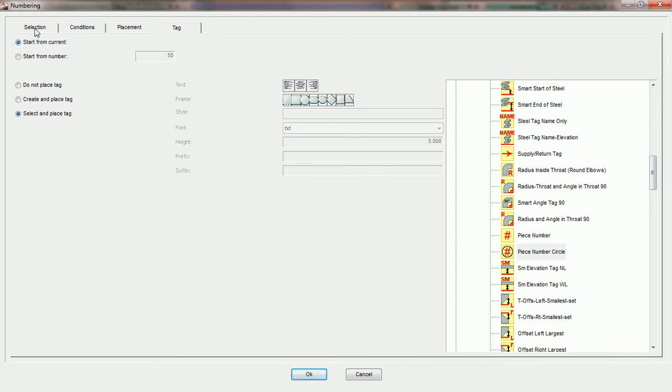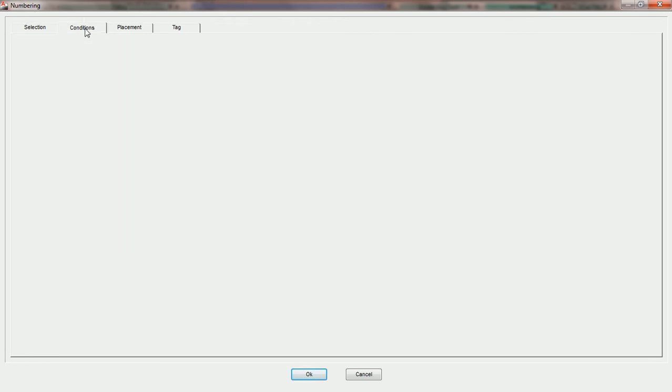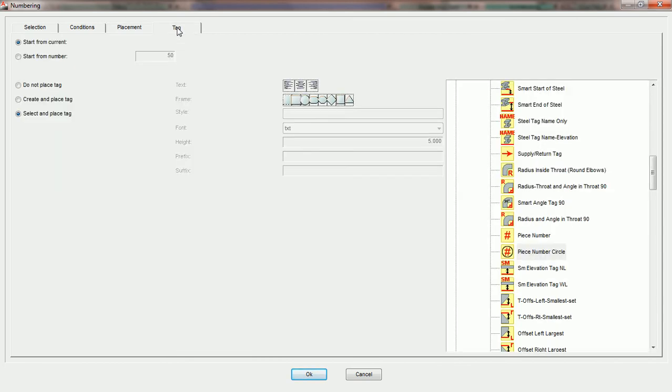Now currently under our Selection tab, we've got Duct Line Forward. So PractiCAD is going to prompt us to choose the beginning of the duct line. Conditions, we have everything checked. Placement, we've chosen every single angle to put it in the center. And now what we've got for tag is Start from Current. We're now going to press OK.